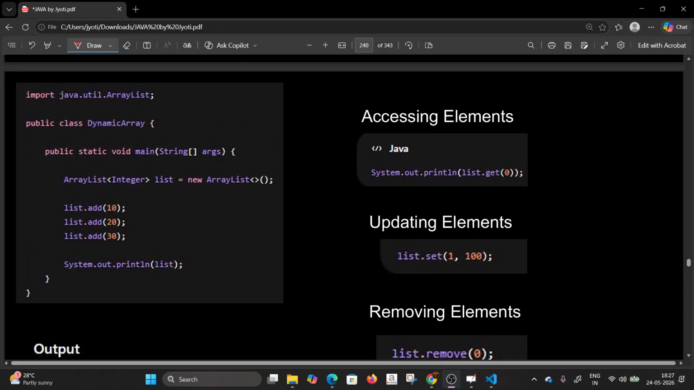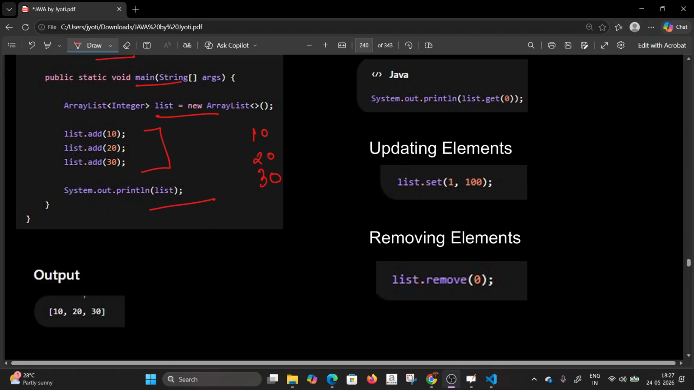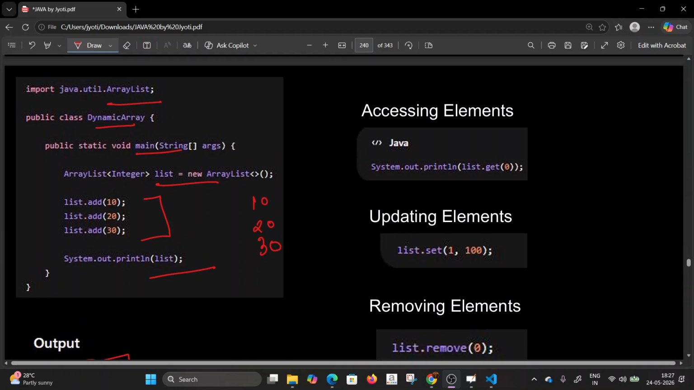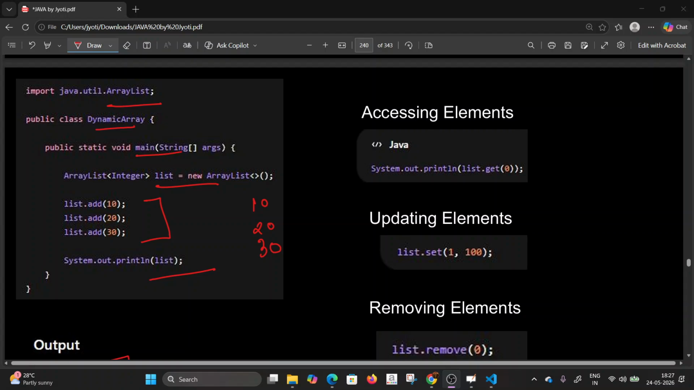Now, this is the basic program for ArrayList, in which we are importing it first. Then we are creating a class named DynamicArray. We are creating the main function inside it, in which we have created an ArrayList. And in this list, we have added 10, 20, and 30. And then we are just printing this. And what is the output? You can expect 10, 20, and 30. This will be the output you can see here. And it will come like this. I can show you this program in the editor so that you can better understand what I mean by ArrayList.